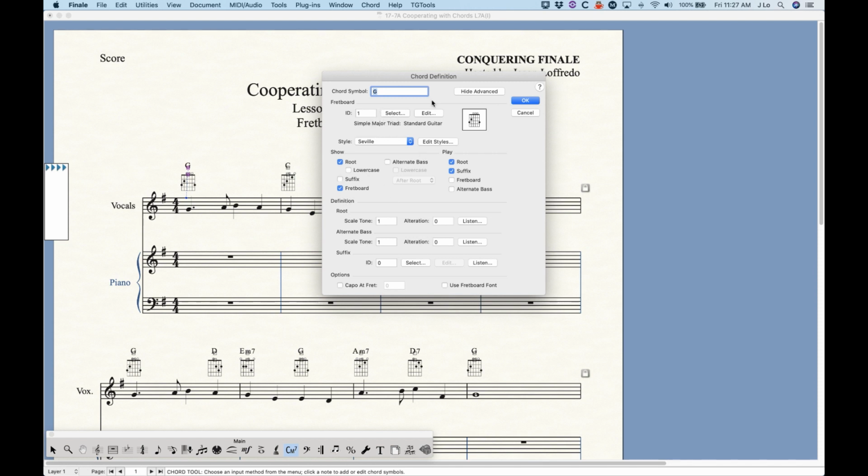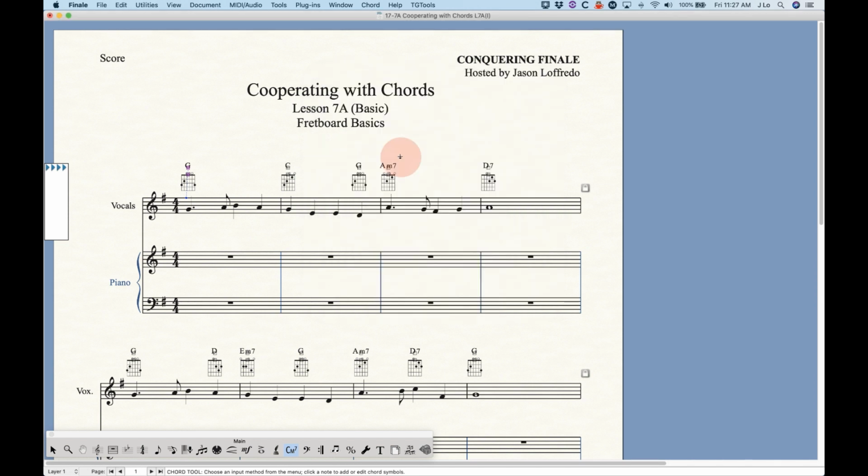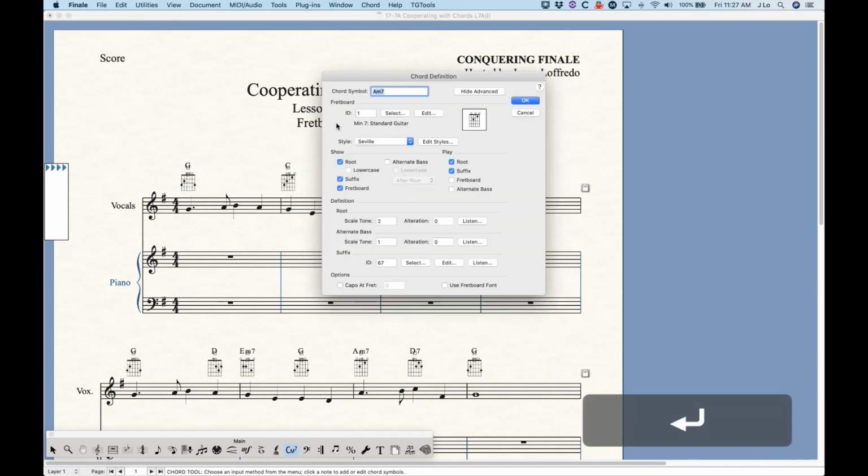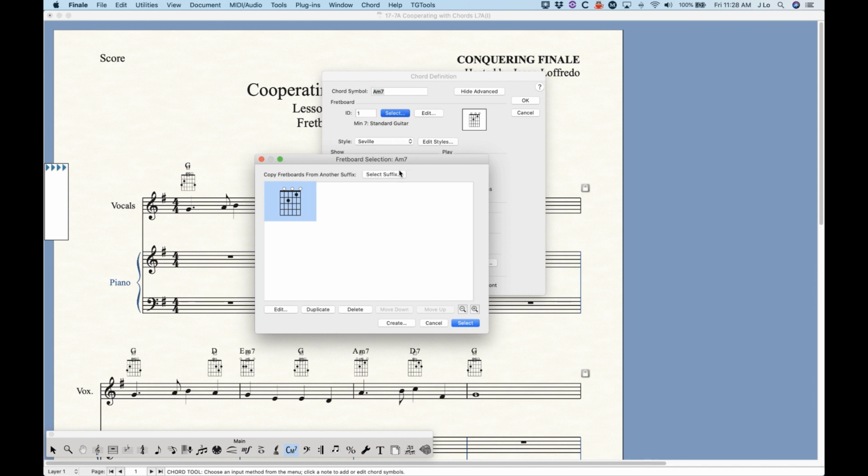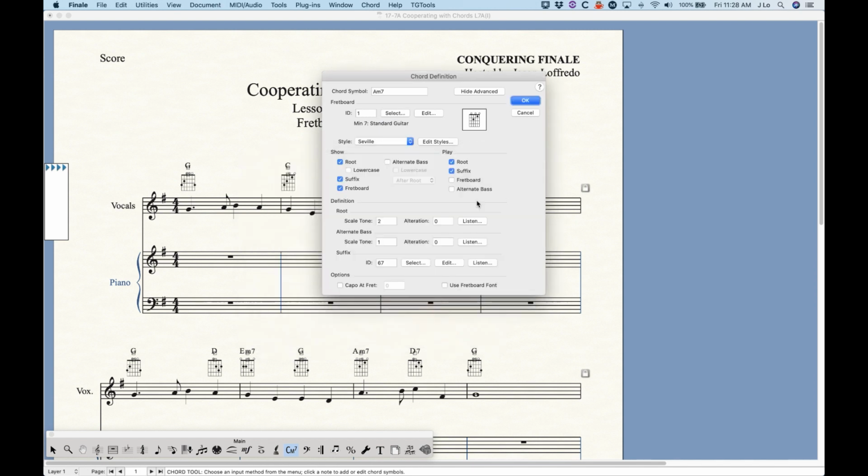Now, by default, when you type a chord in, Finale will choose a fretboard ID 1 for you from that particular chord. And every single chord and every single suffix has its own set of fretboards, its own fretboard group. So actually, if I were to go into the A minor 7 chord here, you'll see that this has a minor 7 standard guitar. That's the fretboard group being used for the A minor 7. Now, all of these suffixes, rather, don't have multiple fretboard groups. As you can see, the minor 7 only has one set of fretboard groups for that minor 7 suffix.